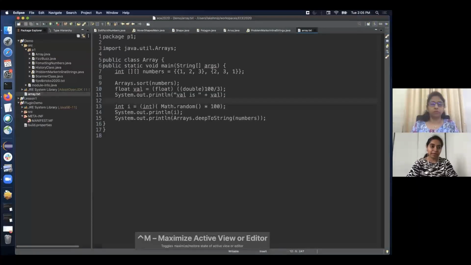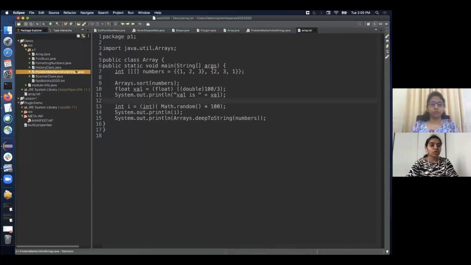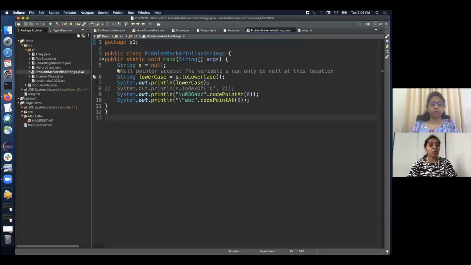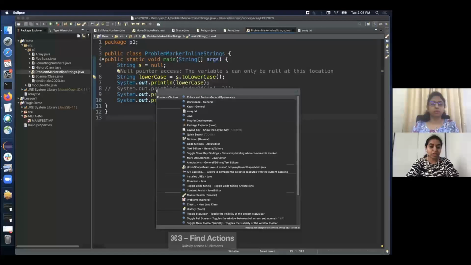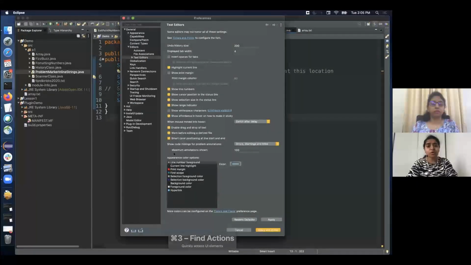Another new feature we have is the problem markers. By default they are shown on the left margin, but now you can also see the problem markers inline, and you can click on the problem marker to see the available quick fixes. And for this, you need to enable the code minings in the text editor preferences to show errors, warnings, and infos.